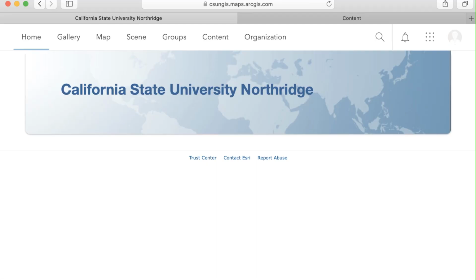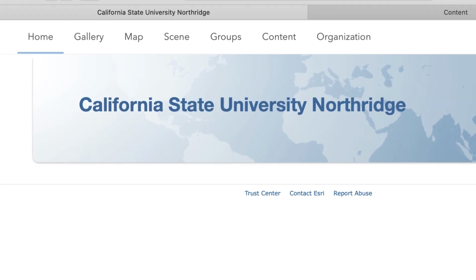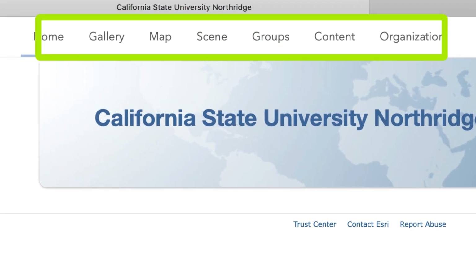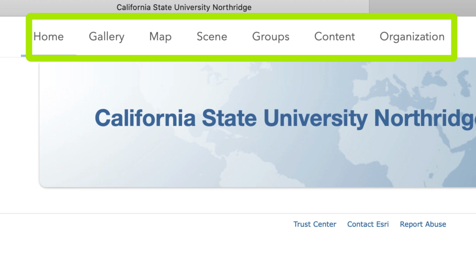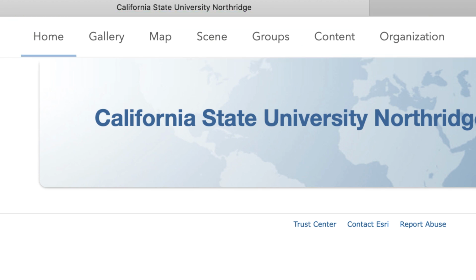After you go to arcgis.com and log in, you'll know you're in the right place, and you'll know that you used the right username if you've landed on this page where it says California State University Northridge. The first thing that you'll notice are these navigation buttons at the top of the screen. Home, gallery, map, scene, groups, content, and organization. Probably the most important one for this class is going to be content, which is right there. So let's go ahead and open up the content page.